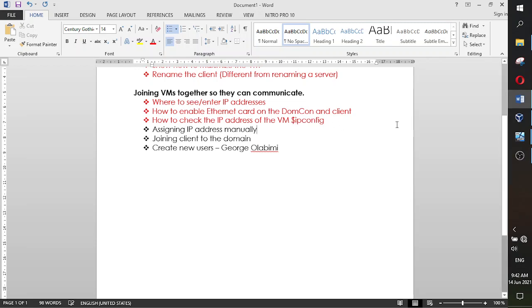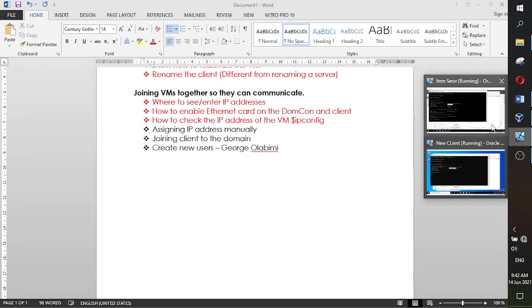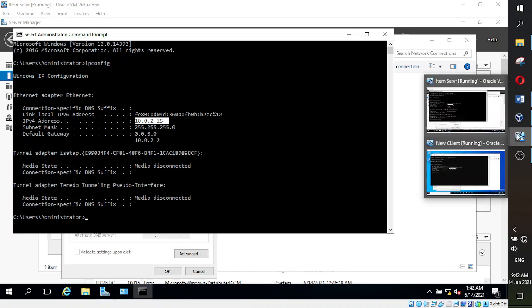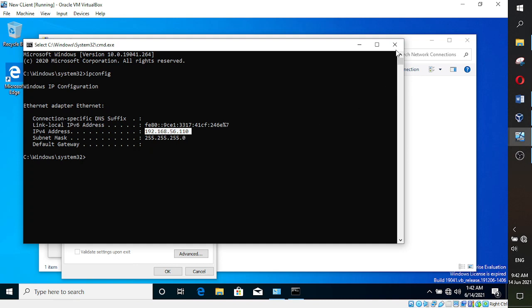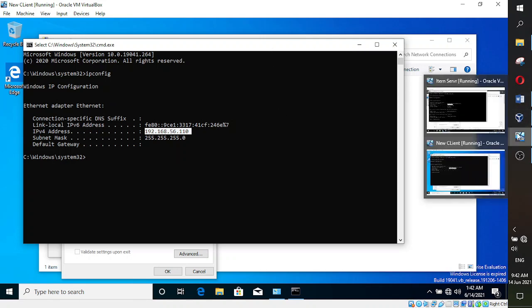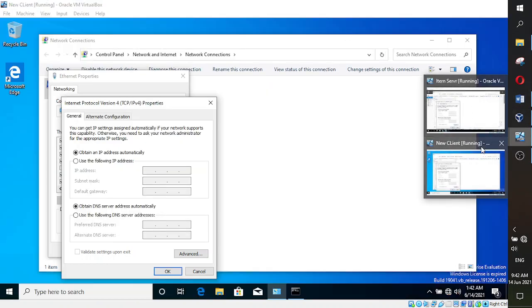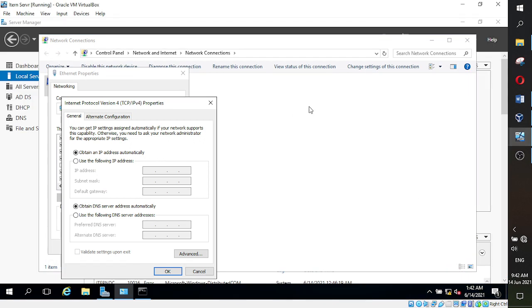Alright, so let's go back. We said that the IP address here is different from the IP address here, and so they are not seeing each other, right? So what we want to do now is edit the IP addresses so they can see each other. Let us begin with our domain controller. Rather than ask it to obtain IP address automatically, we'll say use the following IP address.